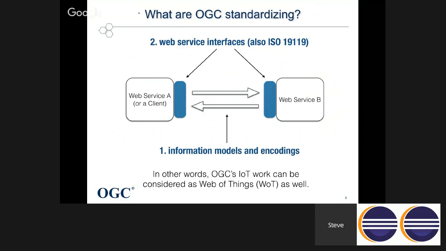The second part is, once we have the information models and encodings, how can we exchange them? That's the web service interfaces. And actually, this OGC standard is also ISO 19119. So basically, most of the OGC standards focus on these two. In other words, OGC's IoT work or sensor web work can be considered a web of things as well, because we are sitting at the top of the layer stack.